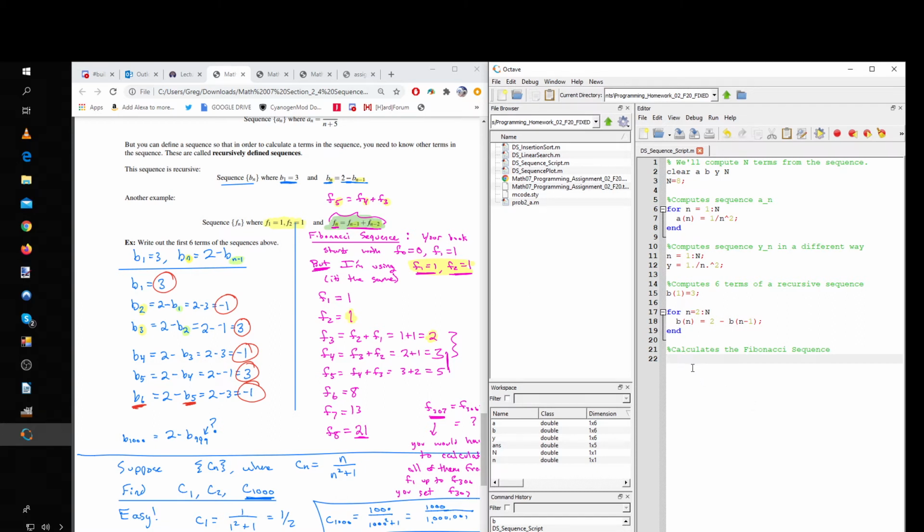You just go F1 equals 1, F2 equals 1. Got to get those right. If you don't, then everything else will be wrong. And then for the others, we're going to calculate them in a for loop just like we did here. So we'll just go for n equals 2 to capital N again.